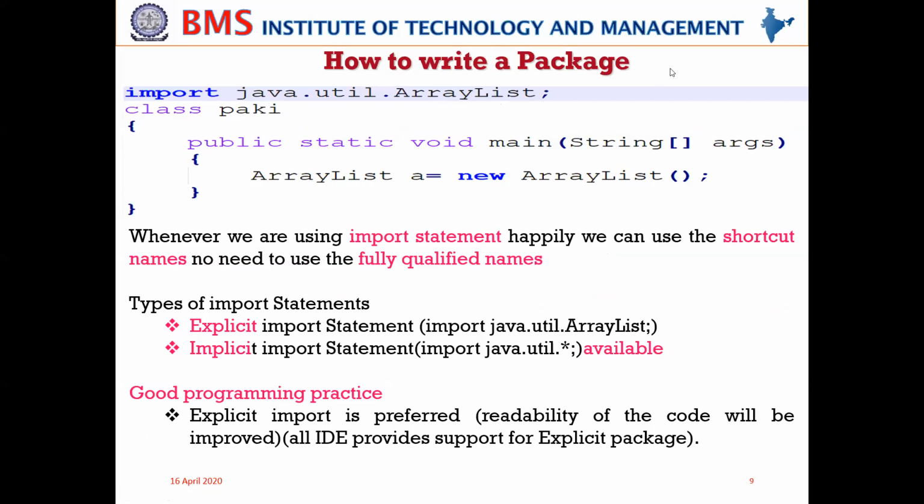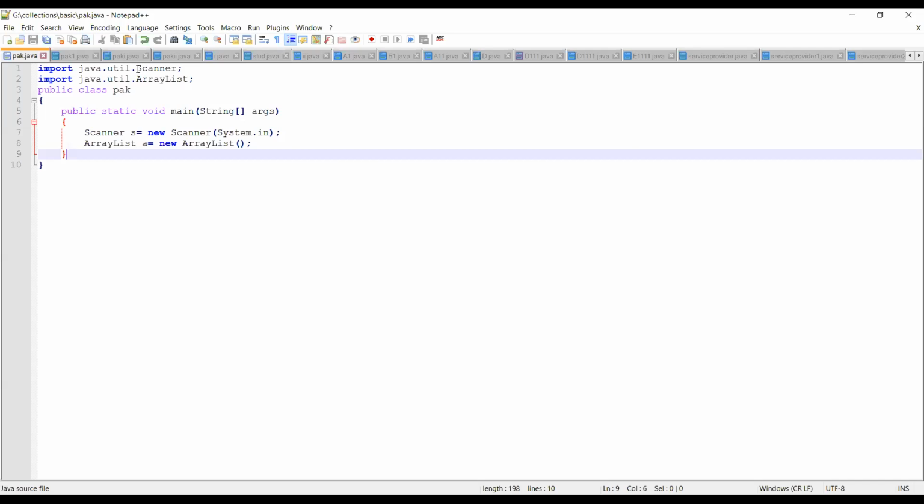Now you may be wondering, in this program, Scanner and ArrayList are both present under the util package only. Why has the ma'am written two different import statements? Why can't it be written under the same statement? Suppose for each and every inbuilt Java class I write a separate import statement like this, this type of representation is called explicit. Next, the concept we'll be discussing is types of import statements.